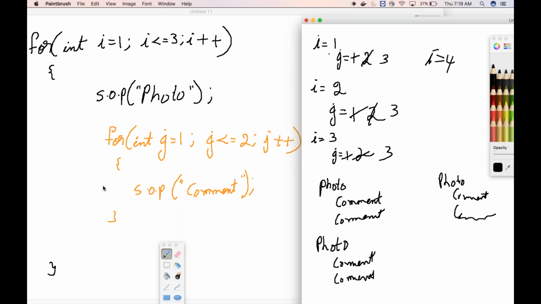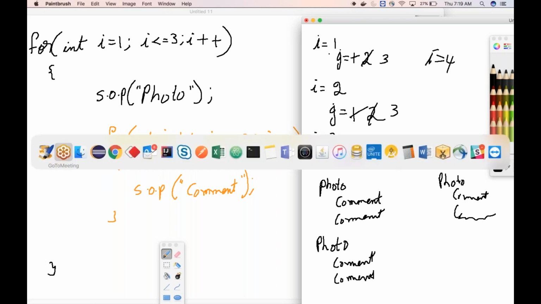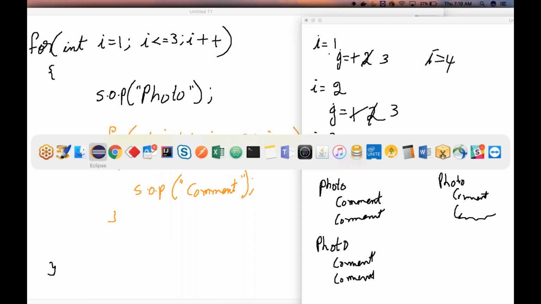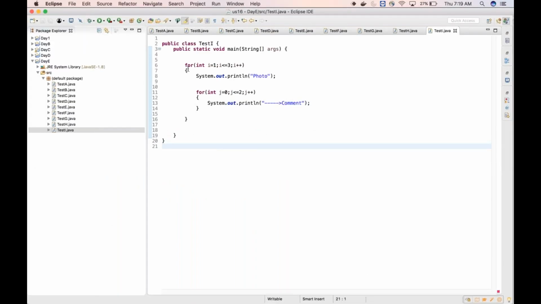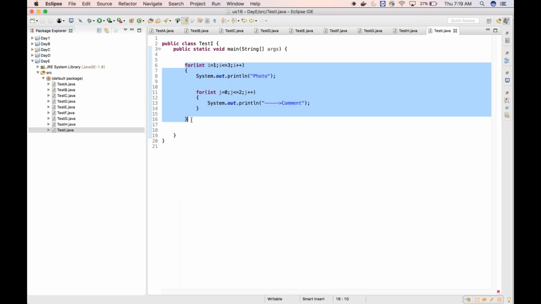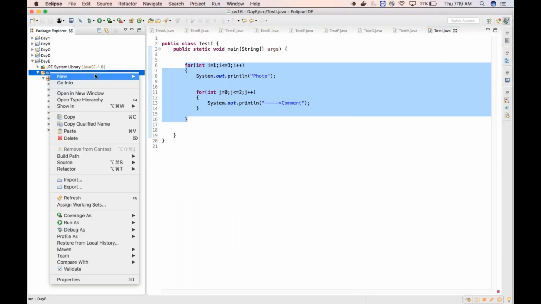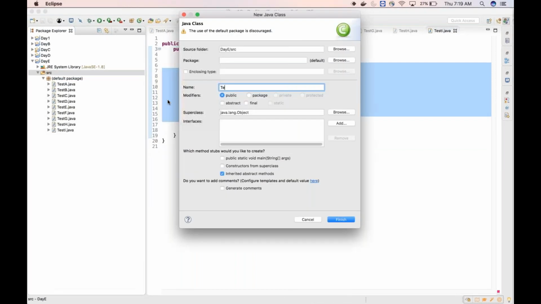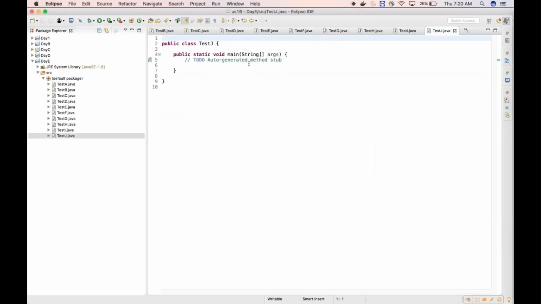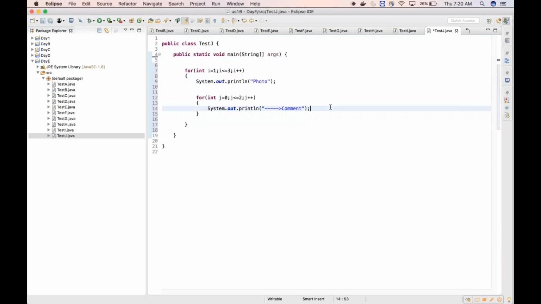Clear? So this is how we can write a loop inside a loop. Any doubt on this, guys? That's j. Then I will check whether public static void main is required. So now we have comments.